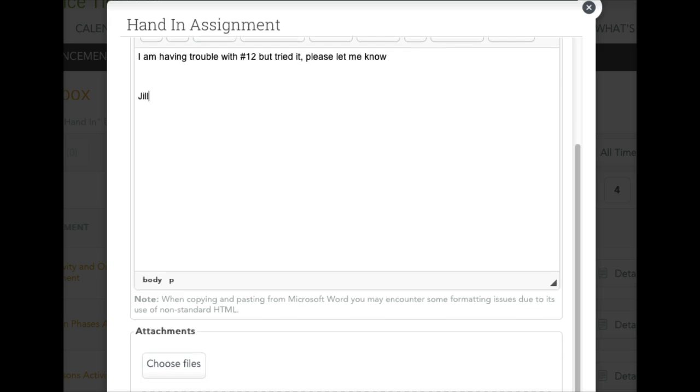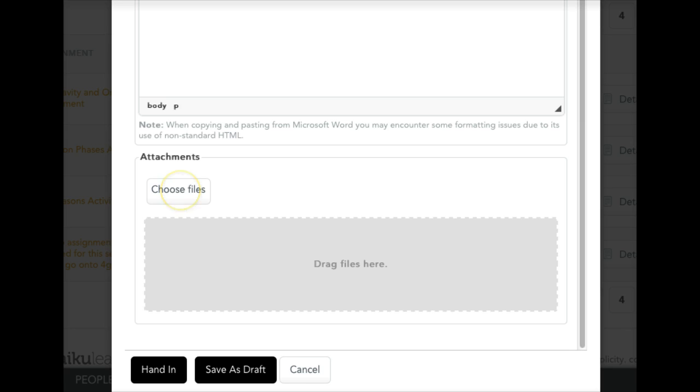Then I'm going to scroll down, and here it says Choose Files. This is where I'm going to select the file that I've completed. So I have saved this in my VPSS S14 file. I can do it two ways.